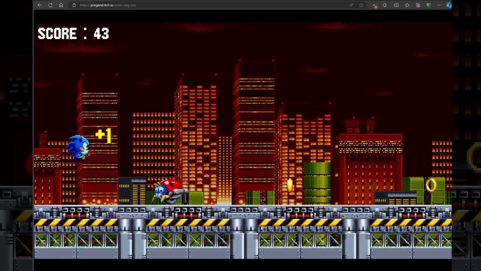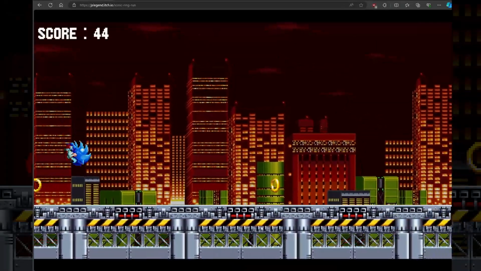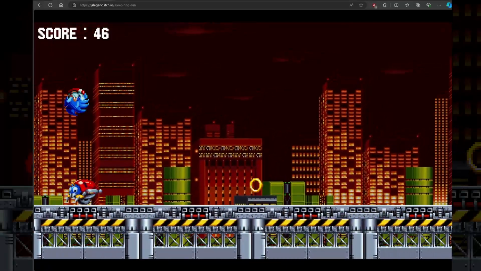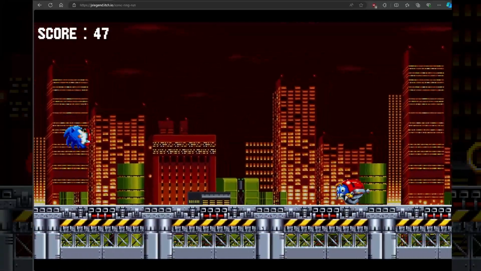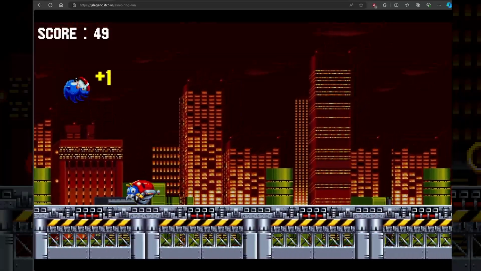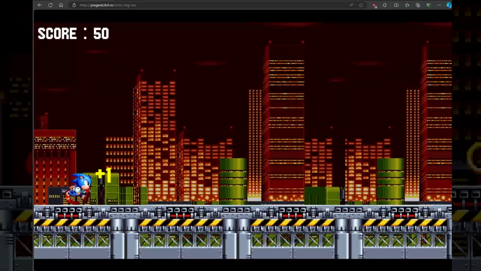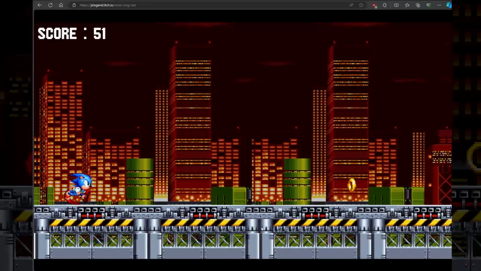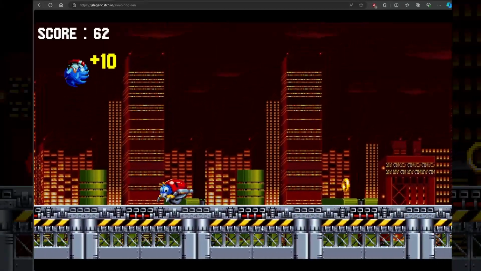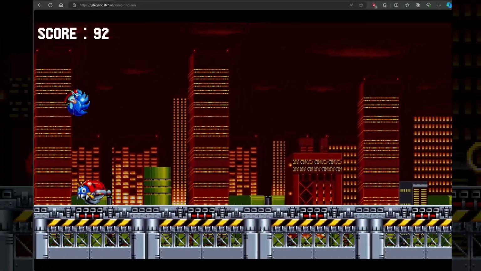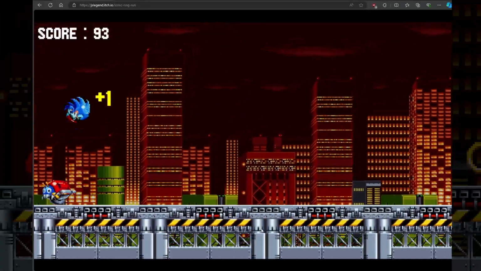Score 42. You can see that we have a nice parallax effect in the background, and I'm going to teach you how to achieve that as well. When you jump, the background goes down a bit, and when you land, it goes up, and it gives this nice effect that you can see in old Sonic games. I just want to reach a point where it gets really, really fast.